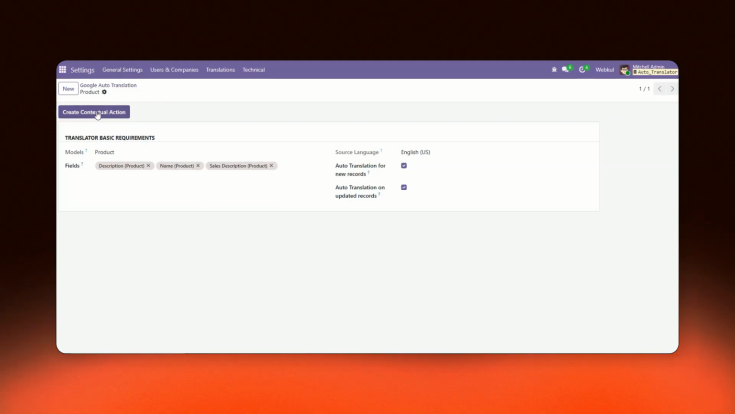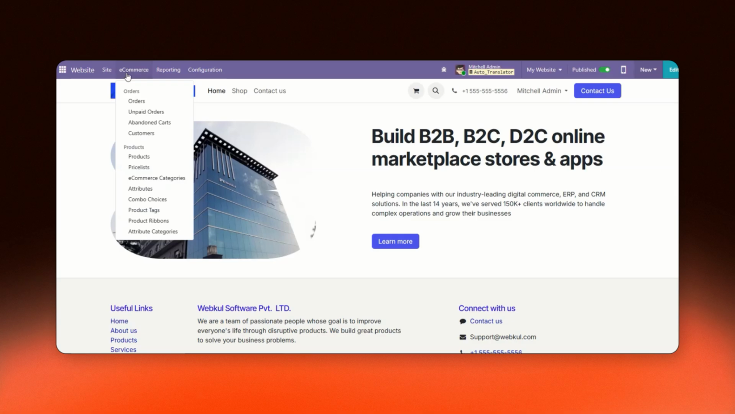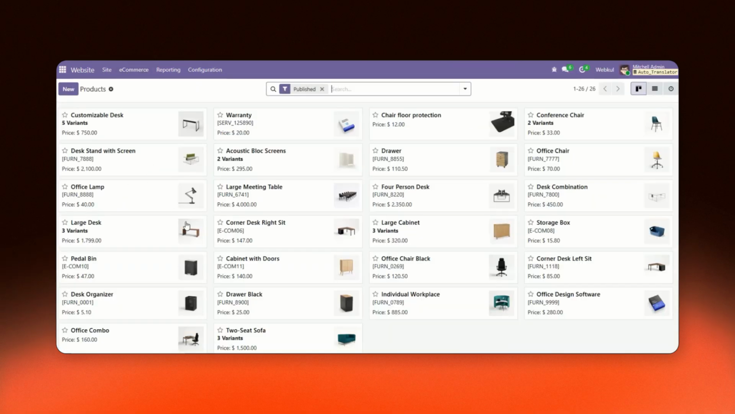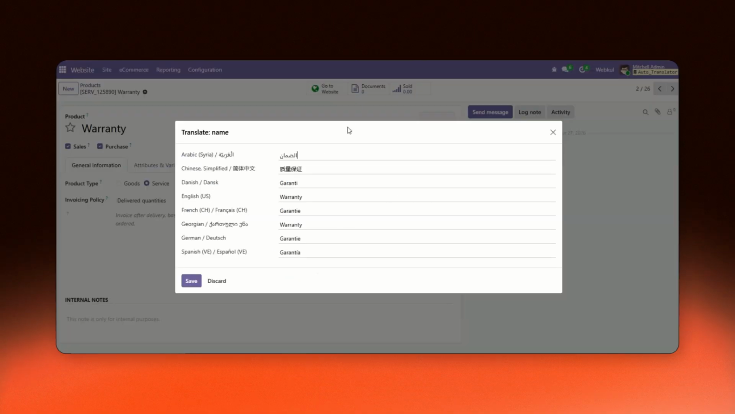Now click on the Create Contextual action. So this will activate the translation for the selected models and fields. Now we will go back to our website and click on e-commerce, then click on Products. Now you can open any product, and if we hover over the product name and click on the EN option, you can now see the translation of the product name in different languages.